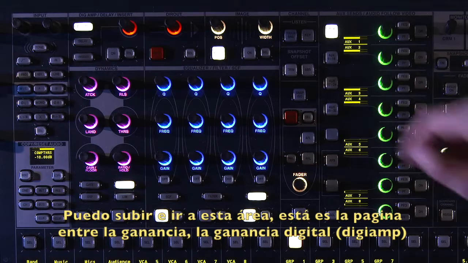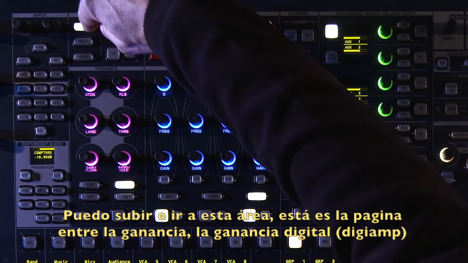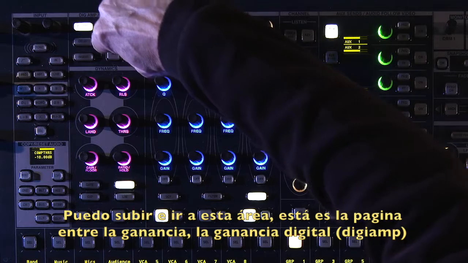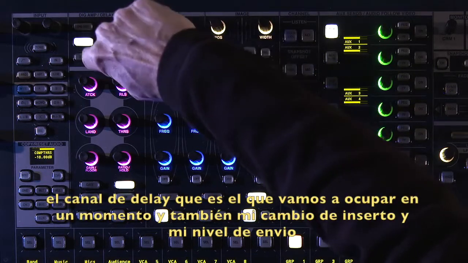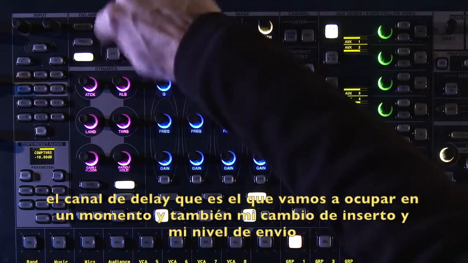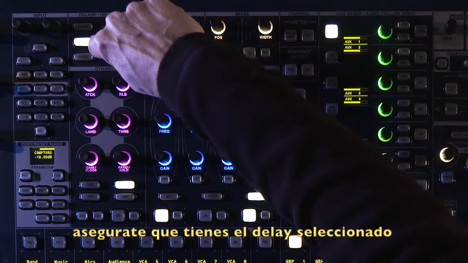So I can come up to this area, and this is paged between some gain, a digital gain element called the digamp, the channel delay, which is what we're going to use in a moment, and also my insert, switching and send level. So make sure you have delay selected.